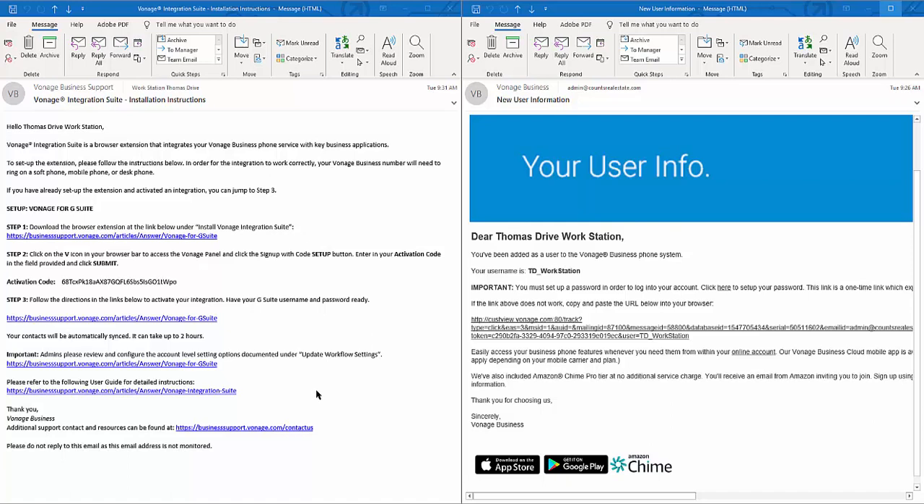Okay, so you have your new phone systems and you need to get set up with them. So first thing you're going to do is you're going to go into your email, and you should have gotten two different emails from Vonage. One of the two being this one on the right, and this is what we're looking for. The subject line is new user information. We're going to get to this one later in another video.